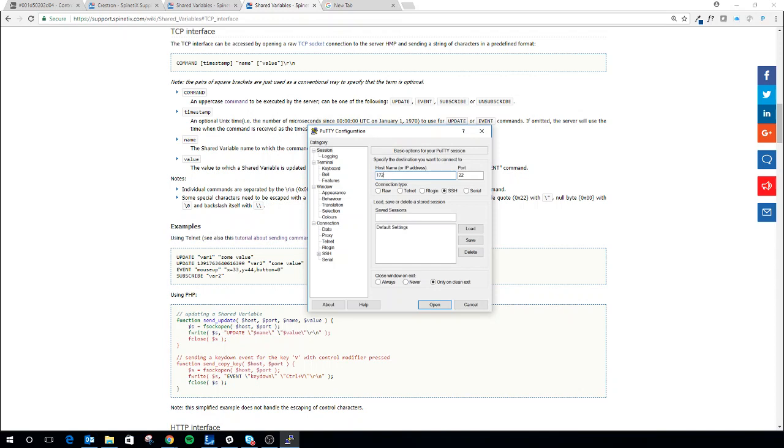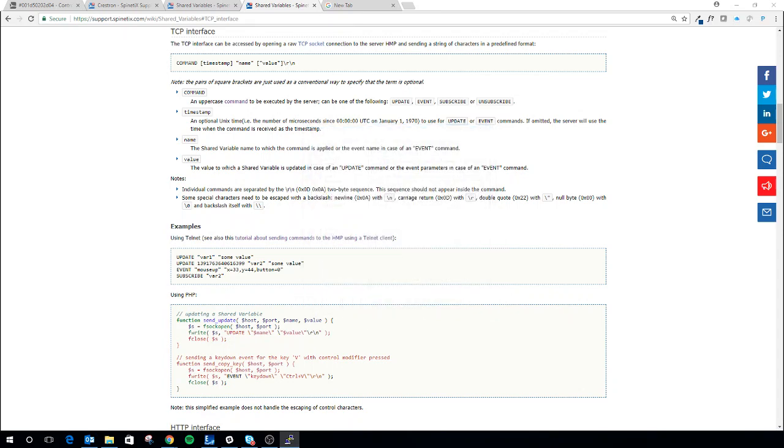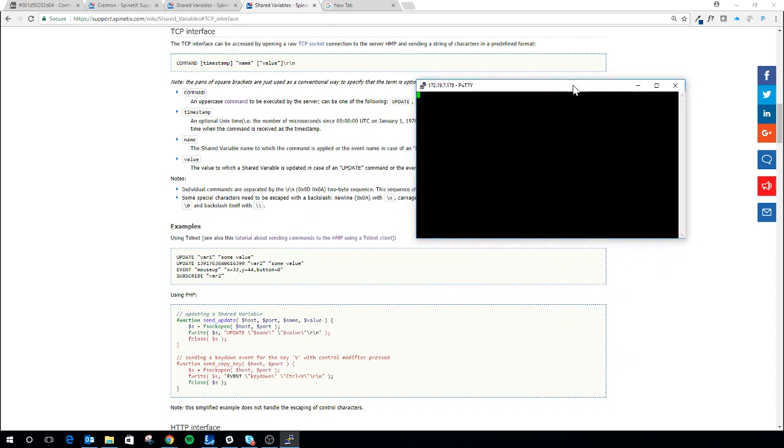I'll go type the IP in. The port information is port 1234, which is what we put into the control center earlier. Make it raw and hit open. So then from here, we can type our information in. So what I need to do is do UPDATE in all caps and then my variable, which is message, and then from here I'll do my action. So I'm going to switch it to 2.